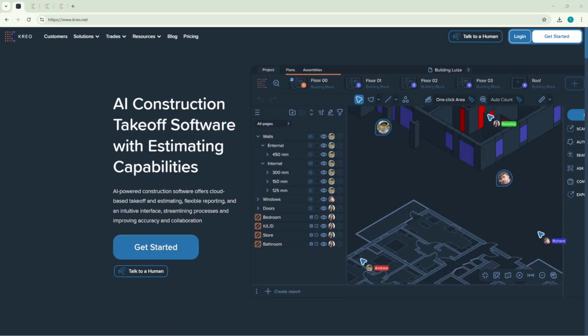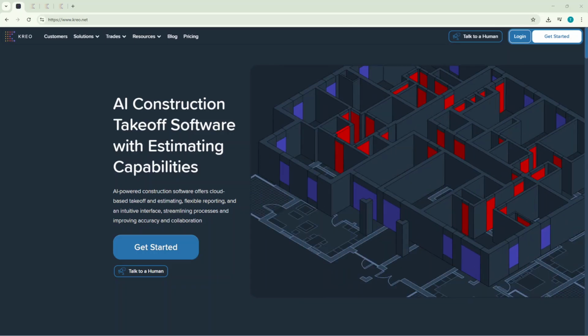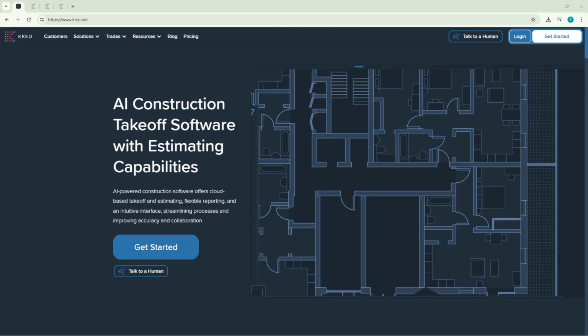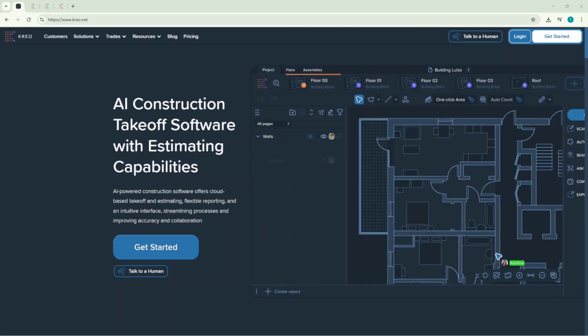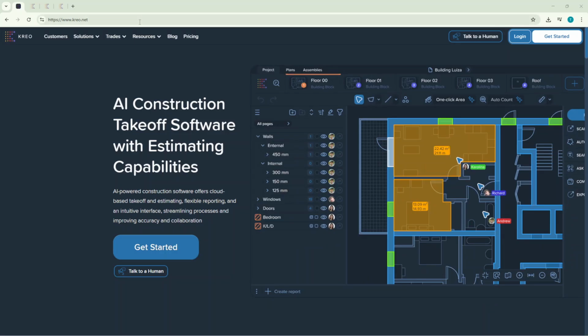In today's video, I'm going to teach you how to export a report from Kreo to your PC using Google Chrome. By the end, you'll know exactly where to click and what to expect, so you can download your report without any confusion. Start by opening Google Chrome. In the address bar at the very top of the browser, type Kreo.net, then press Enter on your keyboard.